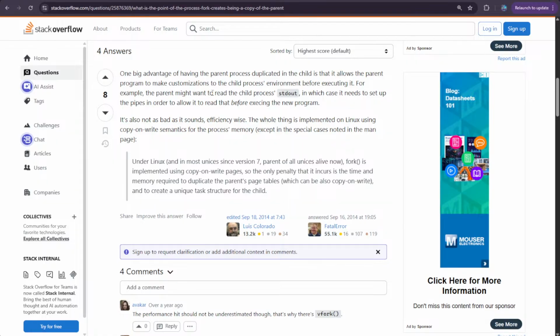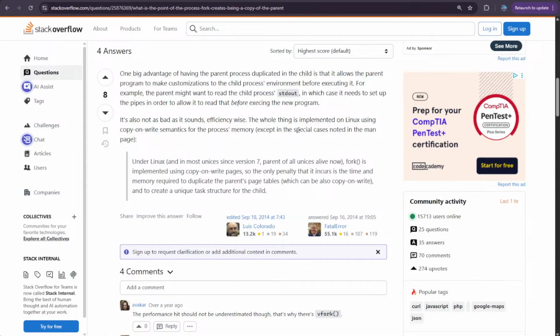For example, the parent might want to read the child process standard out, in which case it needs to set up the pipes in order to allow it to read that before executing the new program. And that's exactly what we're doing as well with our virtual threads. It's also not as bad as it sounds efficiency-wise. The whole thing is implemented in Linux using copy-on-write semantics for the process memory, except in special cases known in the man page.